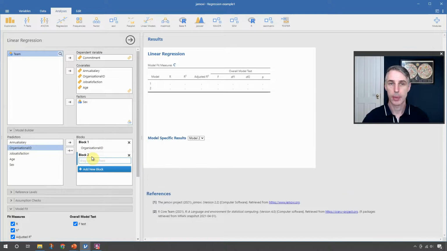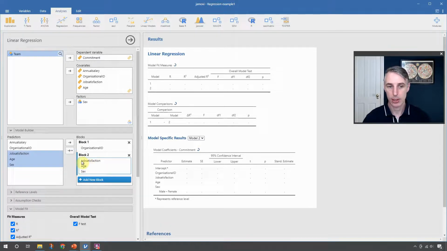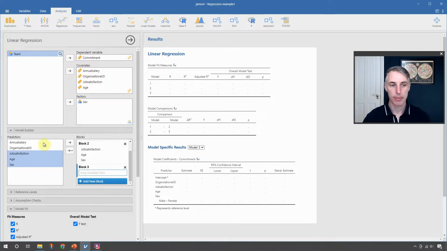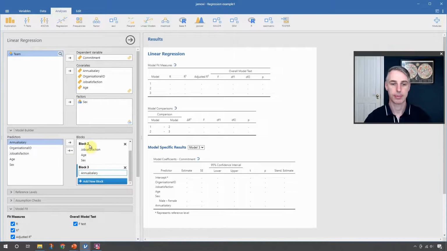Now, I also want to specify a second block. This is basically saying, please run a second regression analysis in which, as well as this variable, we add in some additional variables. In this case, I'm just going to choose job satisfaction, age, and sex. Here, I'm going to ask for just their main effect. So I just want to look at the effects of job satisfaction, age, and sex in this second block. And I'm going to add another block, a third block, in which we enter annual salary. I'm just dragging that and dropping that there.